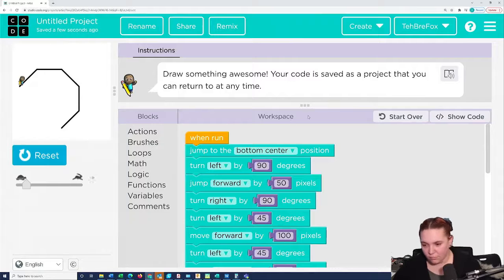Cool. All right. We've done a thing, guys. We made a hexagon, and it's pretty cool. It's kind of a neat little thing. Let's see. What else can we do?